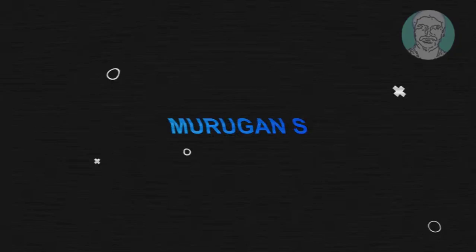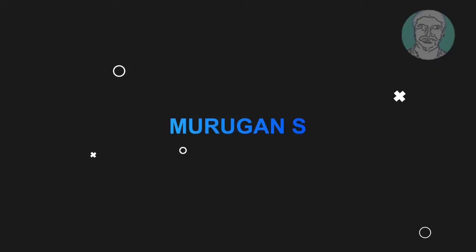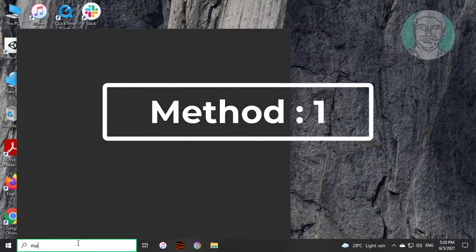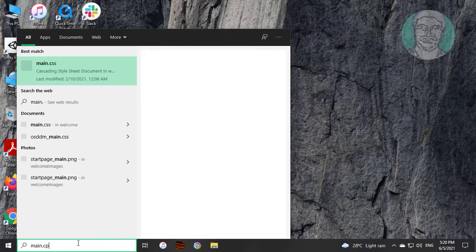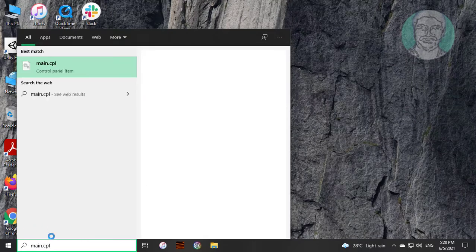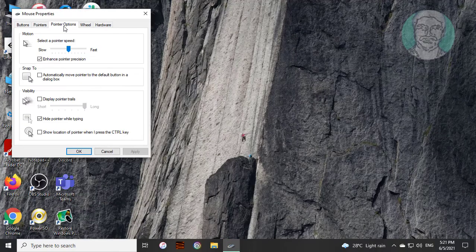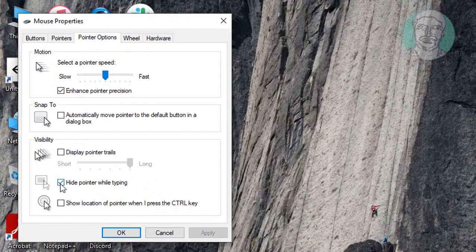This video tutorial describes how to fix the mouse moving on its own direction in Windows 10. First method is type main.cpl in the Windows search bar. Click main.cpl. Click Power Options. Uncheck Hide Pointer while typing. Click Apply, OK.